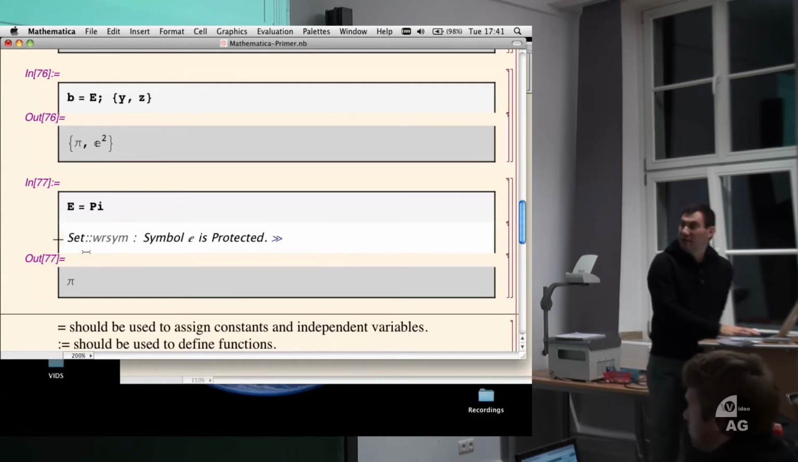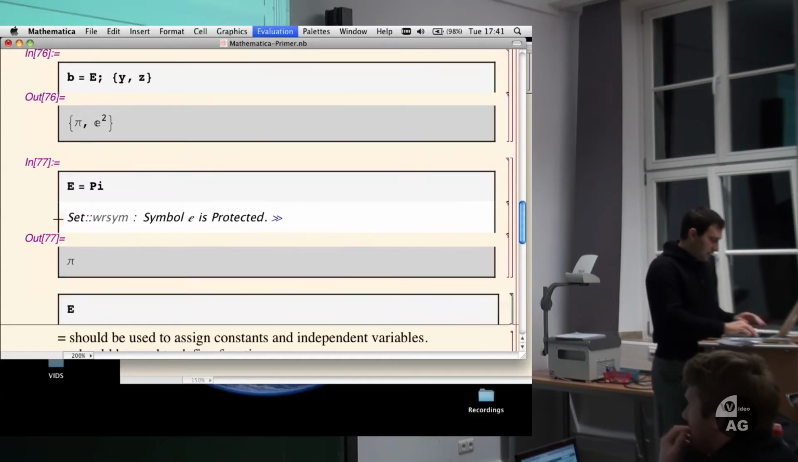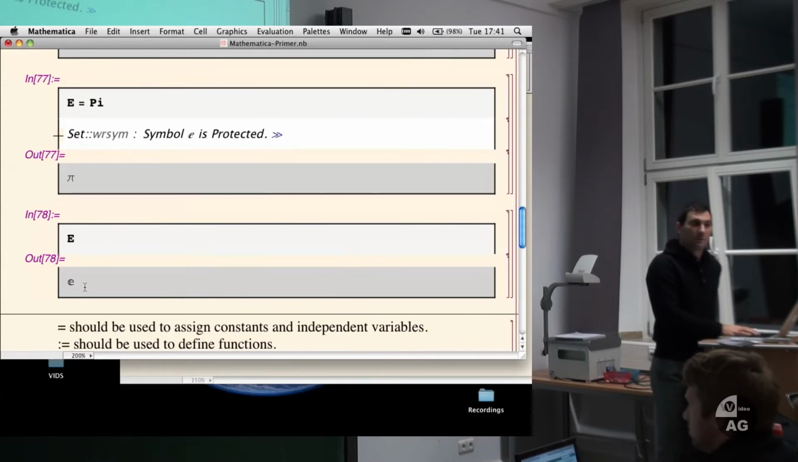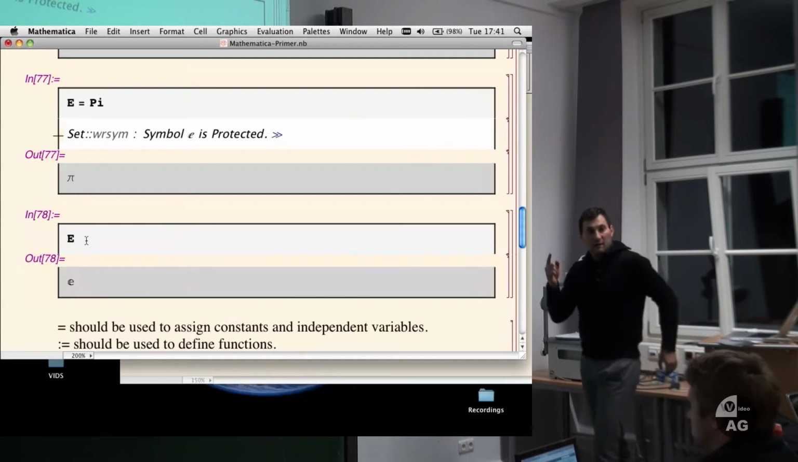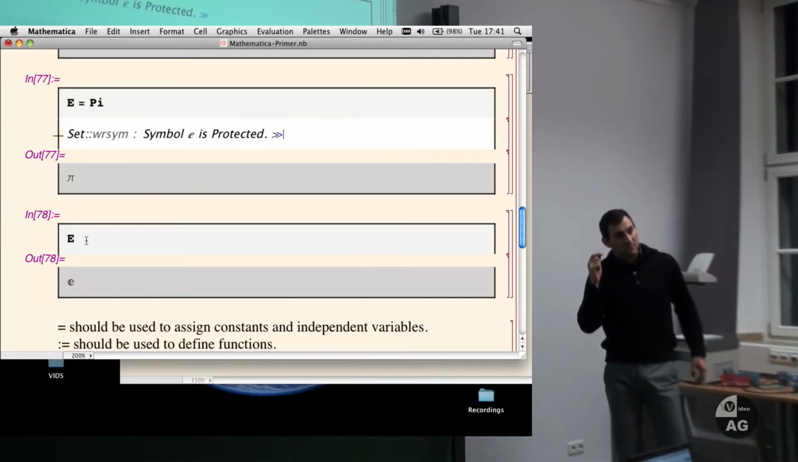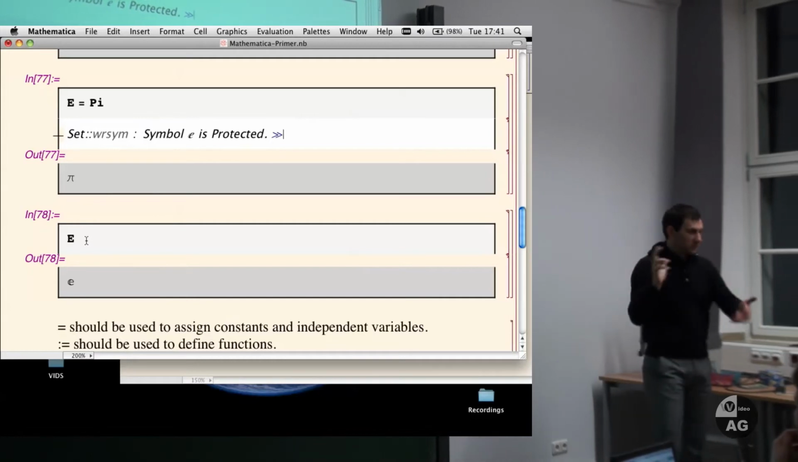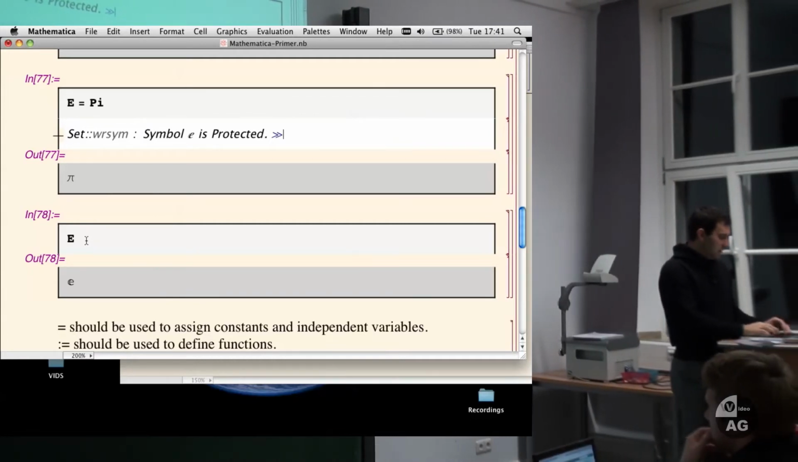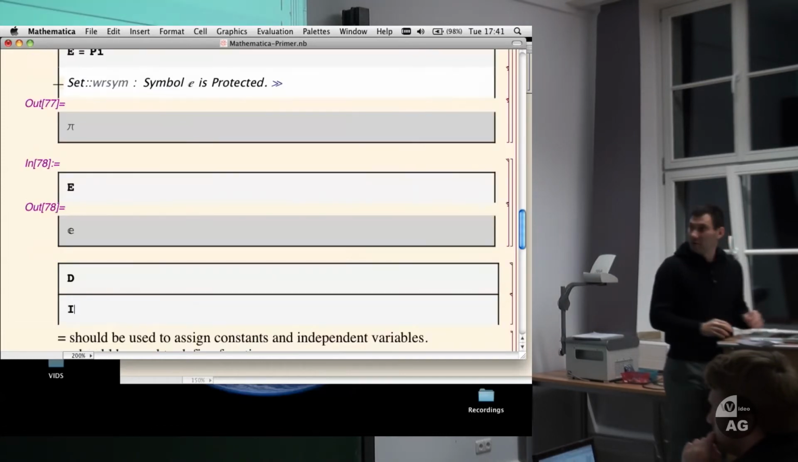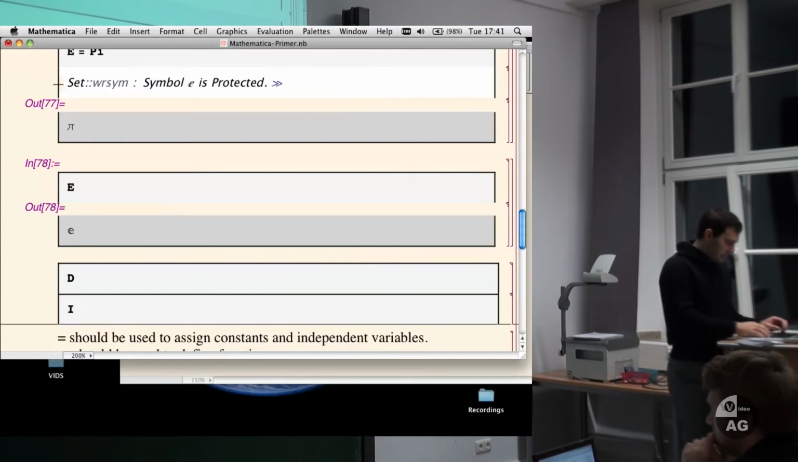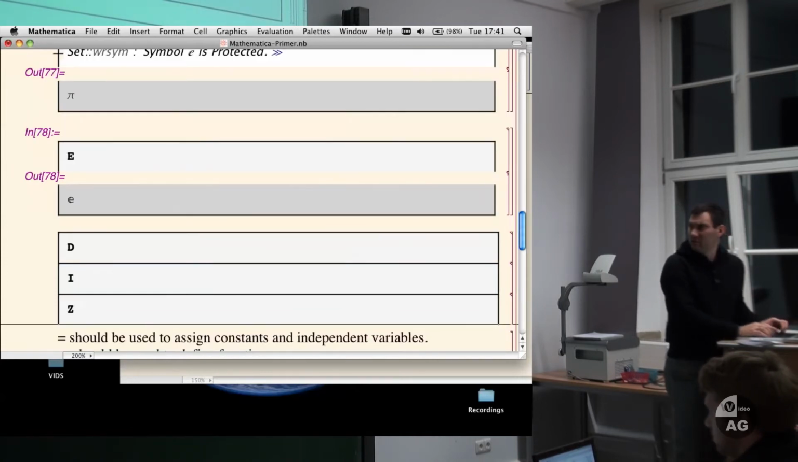I cannot reassign constants. So even though this tells me the result is pi, E is still E. Okay? See, here it says symbol E is protected. Many of the one-capital-letter symbols are taken. So E is taken, D is taken, this is the derivative, I is taken, this is the imaginary unit, and there are more. I think Z is taken as a function, and so on.